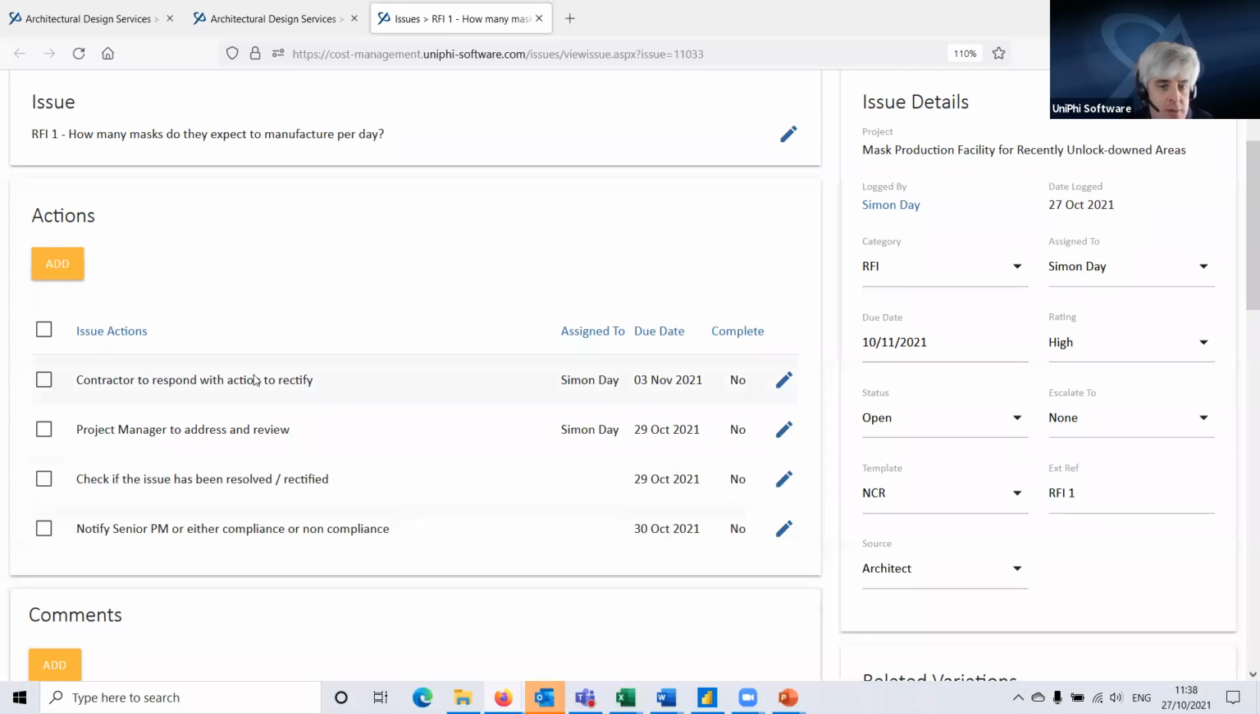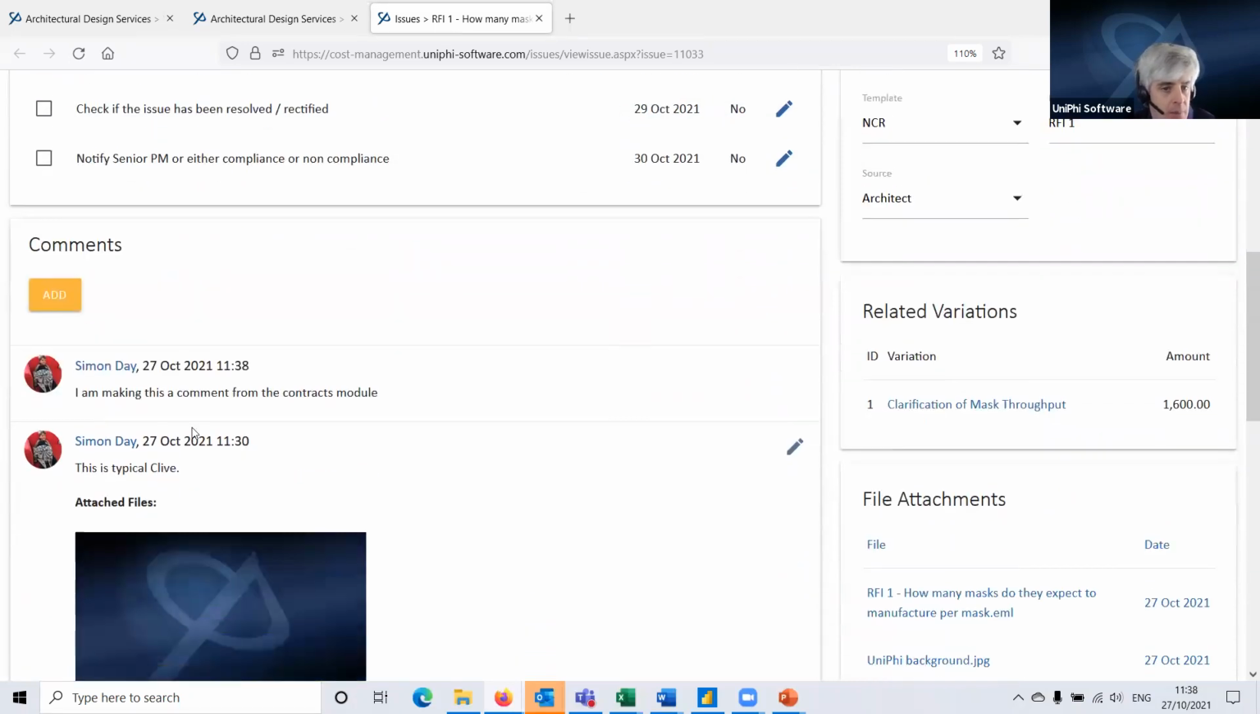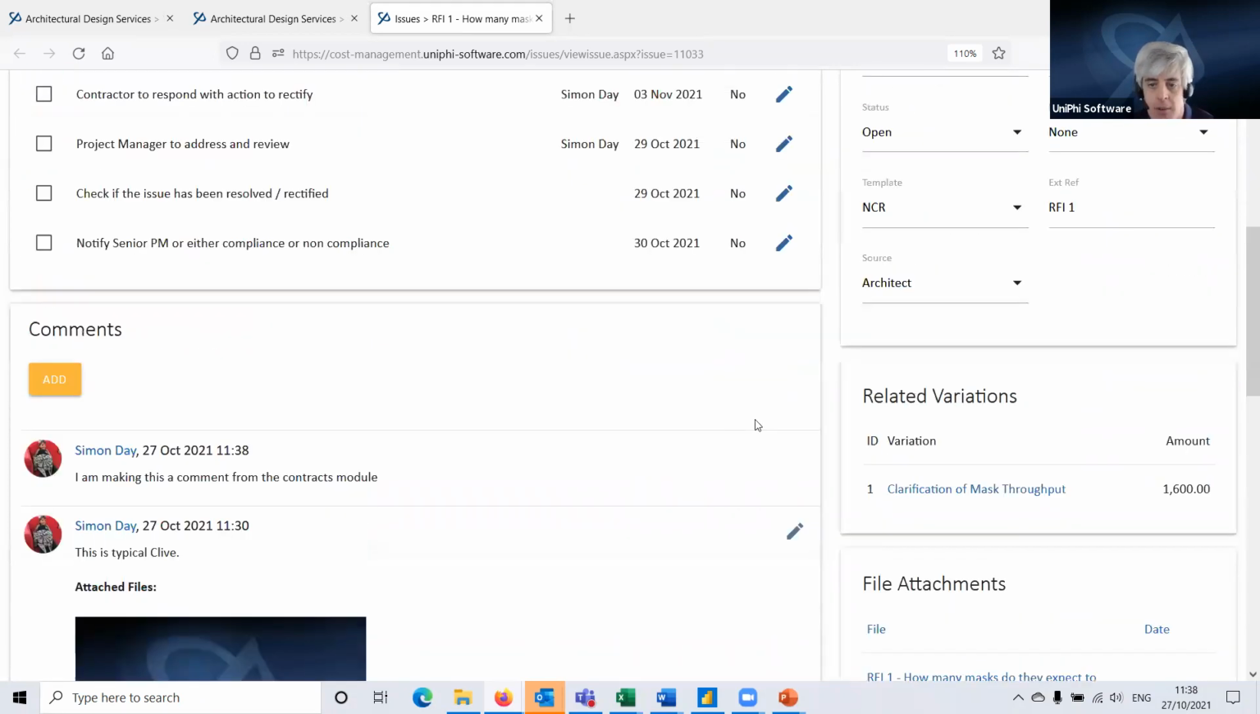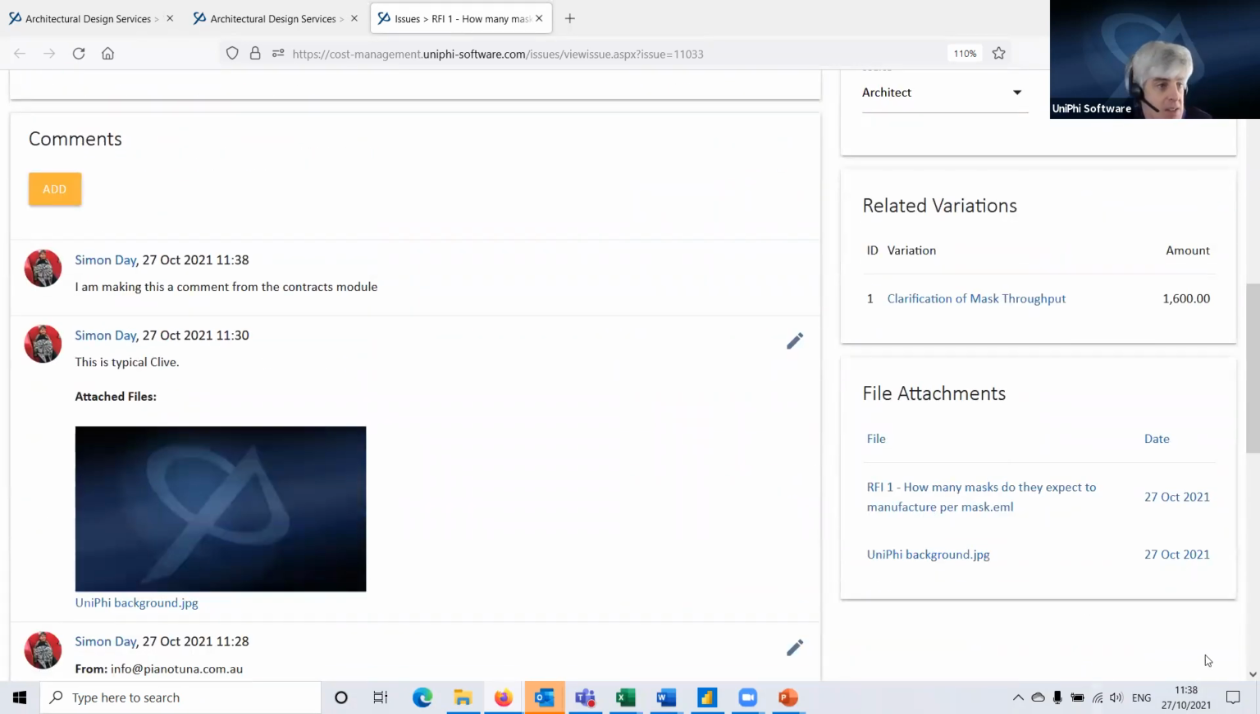There are the actions, but there we are. There's the comment I just made. There's the rest of the comments thread. I've got access to the file attachments now as well. But I've also got this link here to the related variations. And when I'm in the issue, I can see, oh, we've got a variation logged for this, and there's the value of that variation there.